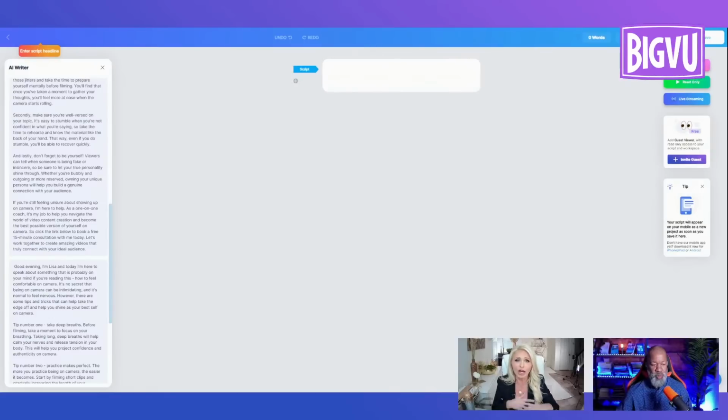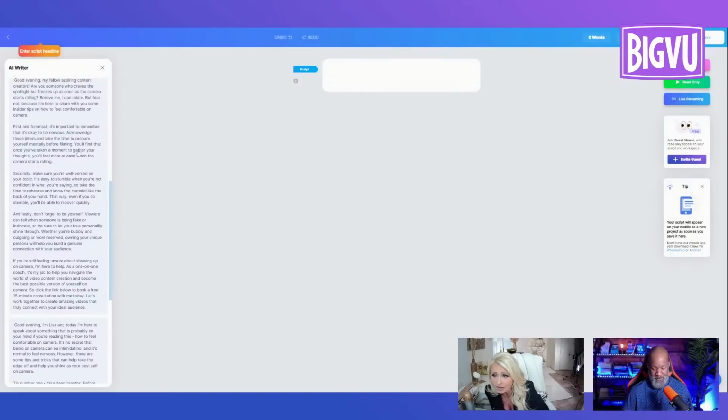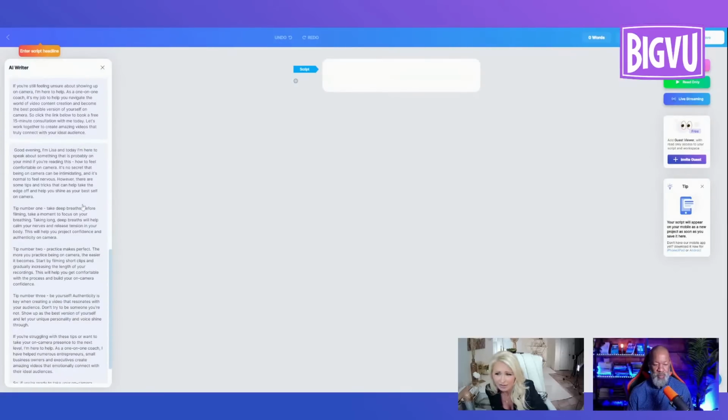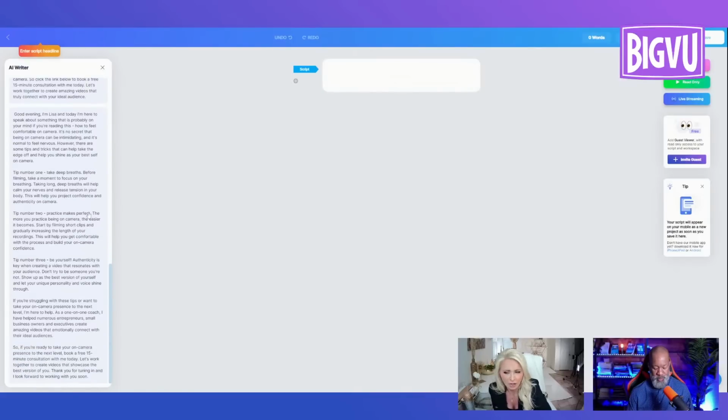So you're not going to be breaking ground with any of these tips. I just want you to keep your expectations in check. But some of them will work. I mean, this one, the tips are, it's okay to be nervous, blah, blah. Second, make sure you're well-versed in your topic. Don't forget to be yourself. Okay, those are sort of really generic, and I don't love those.